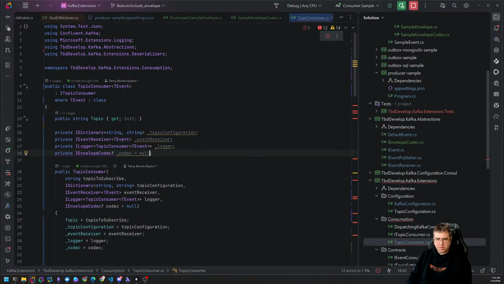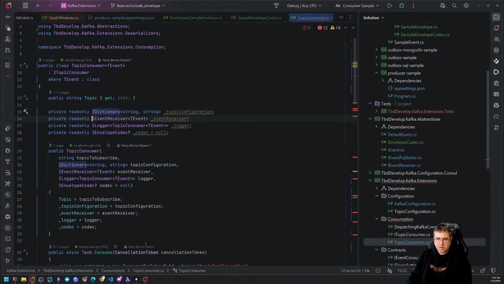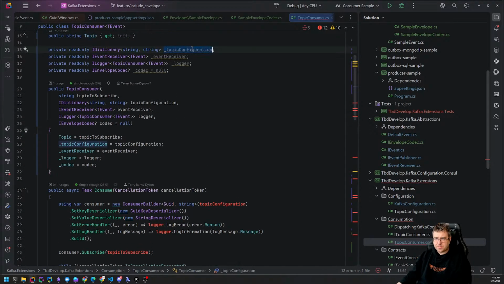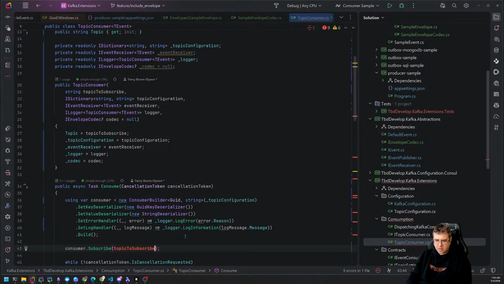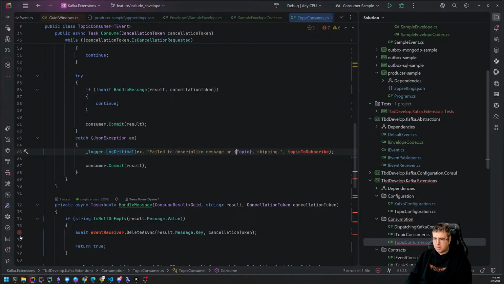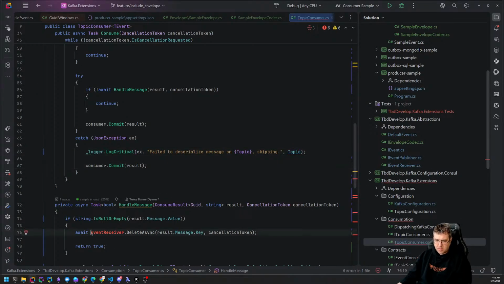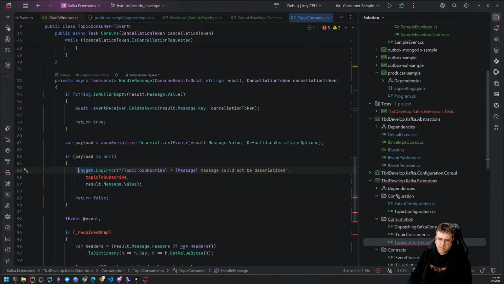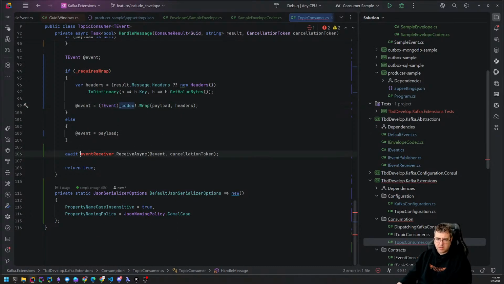Private envelope codec equals null. Oh, helps if we're not consuming. That's fine. Topic configuration, logger, topic, logger, topic, event receiver, logger. Okay, requires wrap, codec, event receiver.